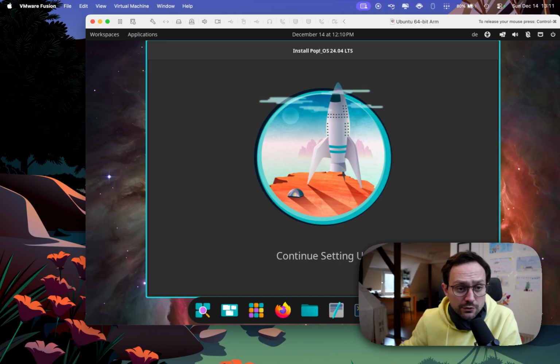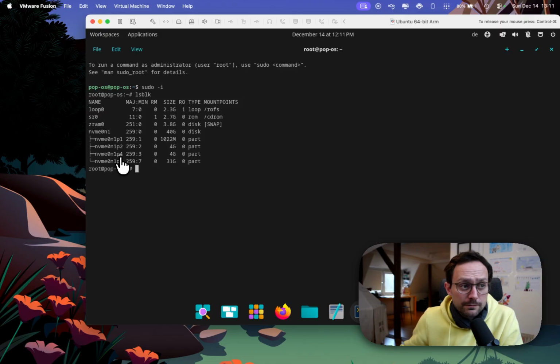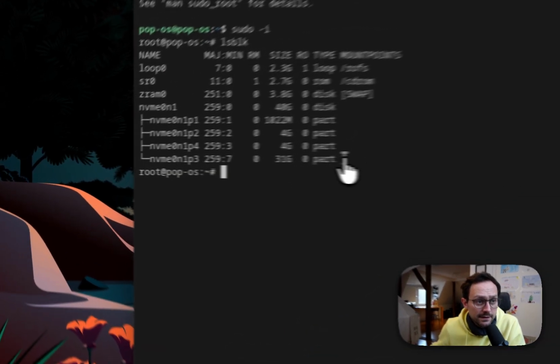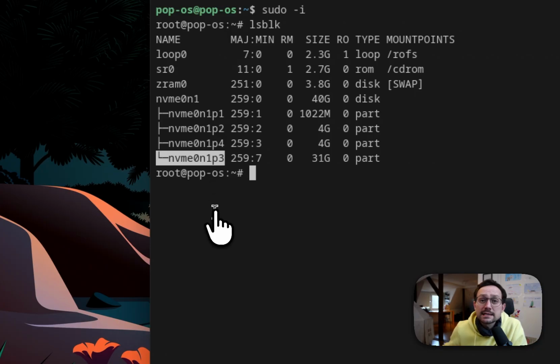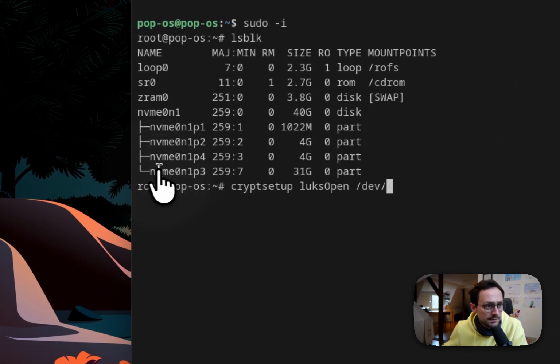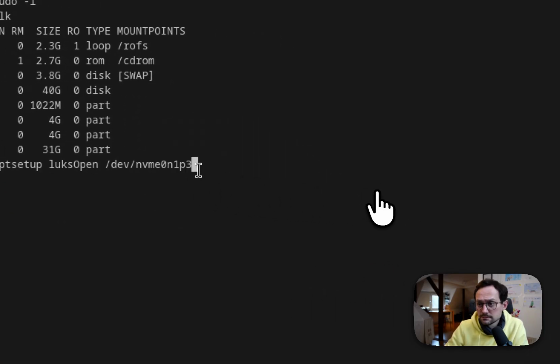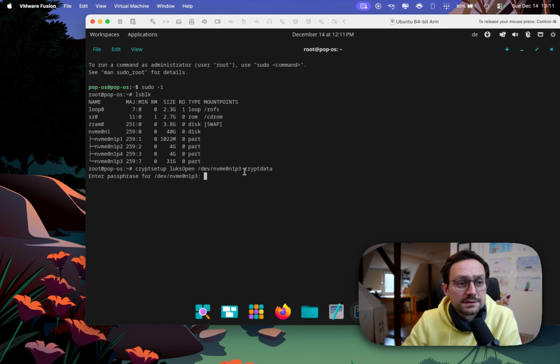So let's open up a terminal as root. Now we have 4 partitions, and the number 3 right here, that's where everything resides upon, but this one is encrypted. So first I need to decrypt it. So that is the name of that partition. Let me decrypt this to crypt data.